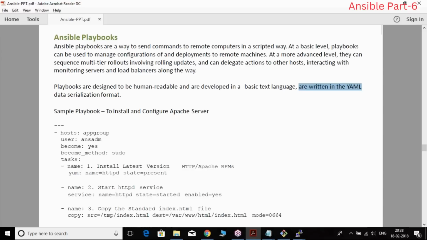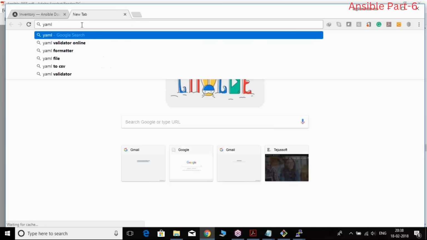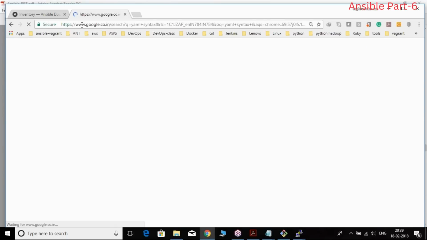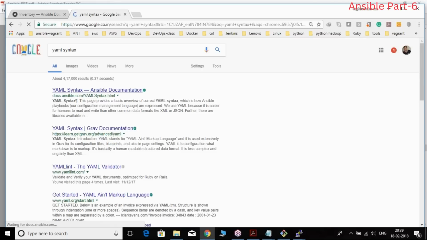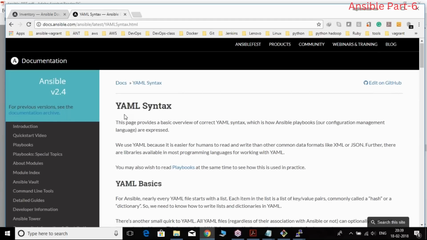So for Ansible playbooks in YAML format, first we try to understand what the YAML format is, then we can go and write the Ansible YAML. Let us understand the syntax, how we can write Ansible syntax. Basically, if you look at Ansible syntax, we'll start with three dashes.